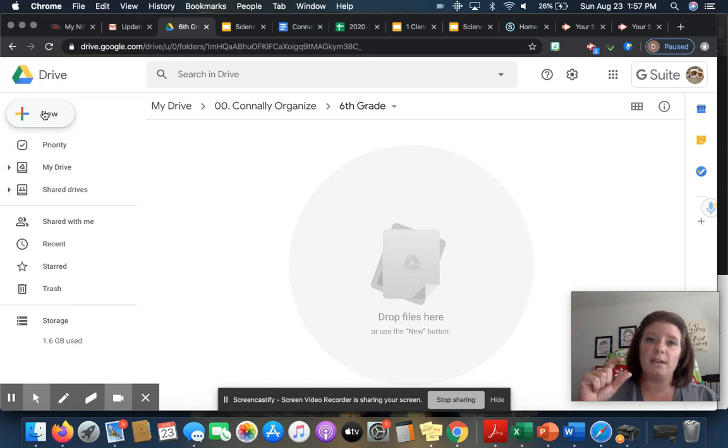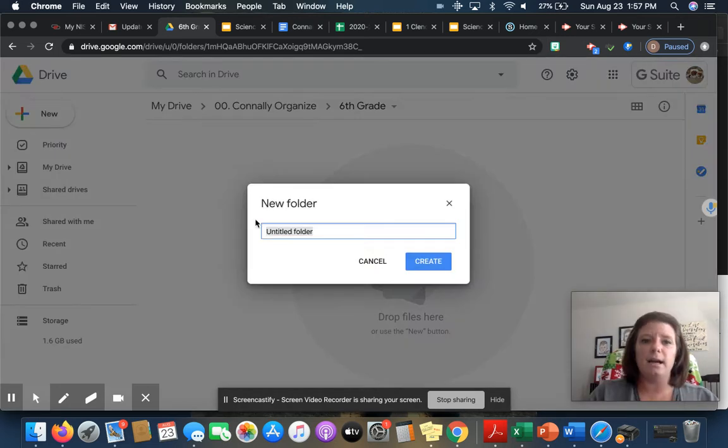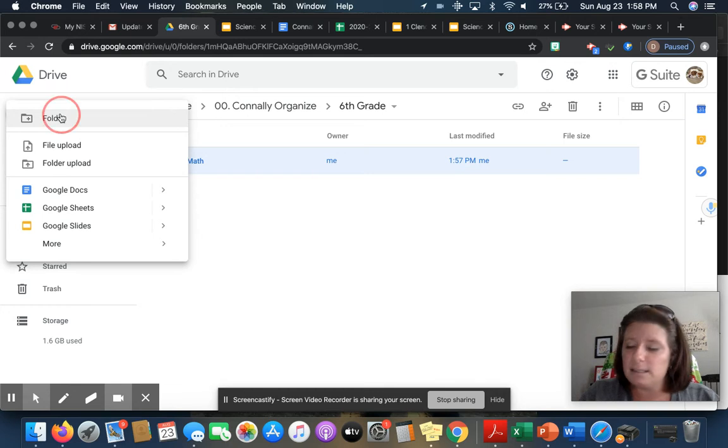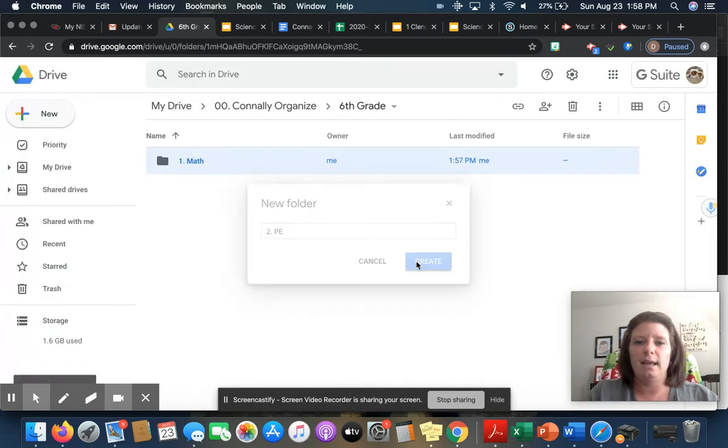Now you're going to create folders for each of your classes. This is very important. I want you to have your schedule available. So if you need to pause and write down your classes in order, do that, okay? And here's why. If I am Sarah Thomas and my 1st period class is math, I'm going to do 1, period, math, and hit create. My 2nd class is PE. So I'm going to hit 2, period, PE, and hit create.